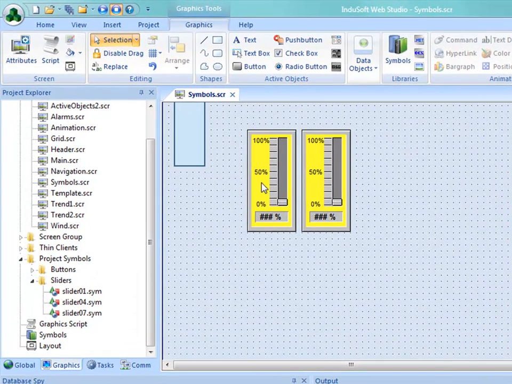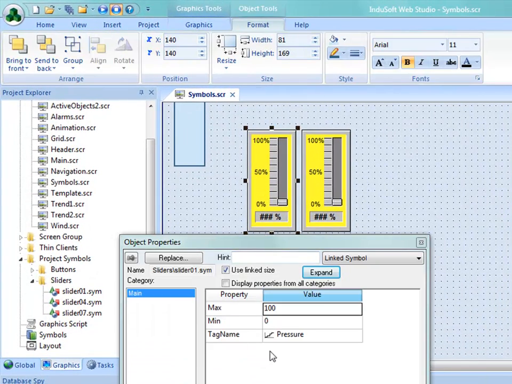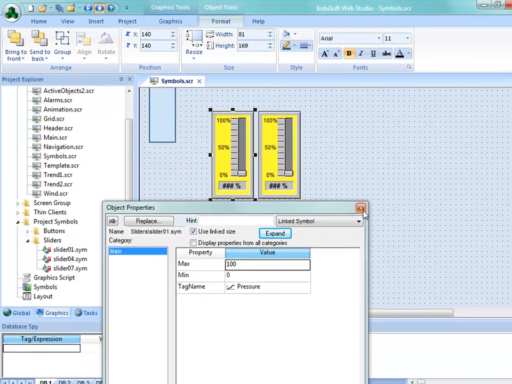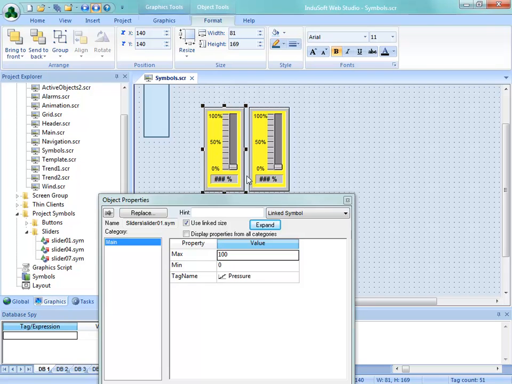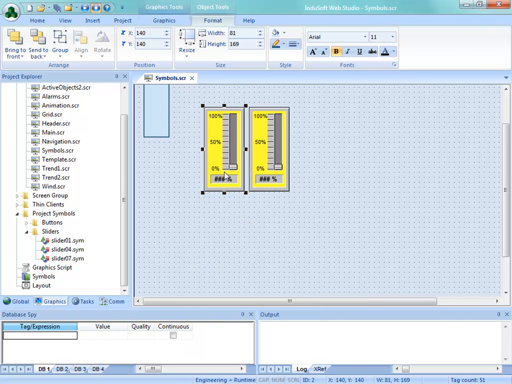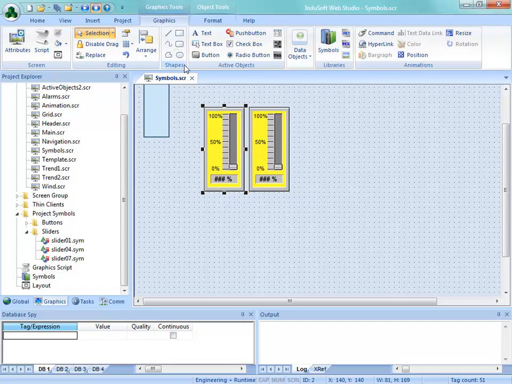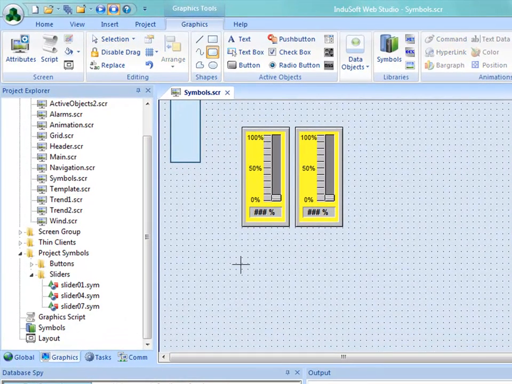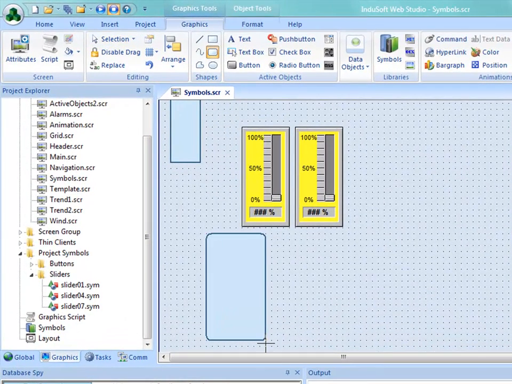So that's how we can work with the custom properties and the linking portion of this. Let's say you wanted to create your own slider, your own symbol from scratch, or maybe even modify one of these. Let's make our own slider symbol, and we're going to make a very basic one. It's not going to be as fancy as this one. What we're going to do is start here with graphics, and I'm going to choose a rounded rectangle. We draw a rounded rectangle, something similar to this.